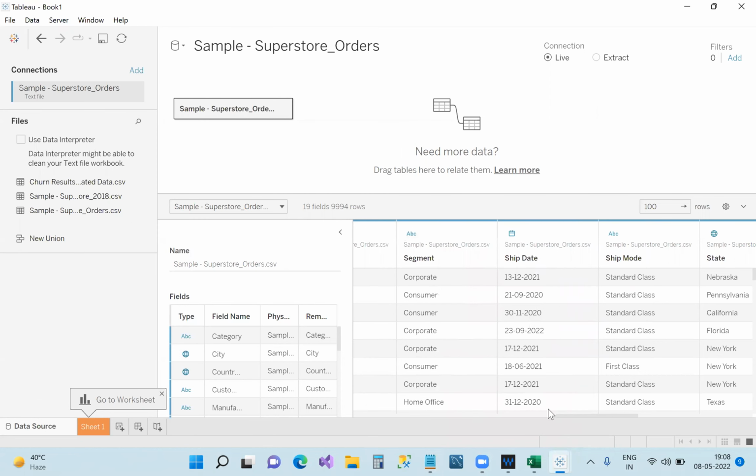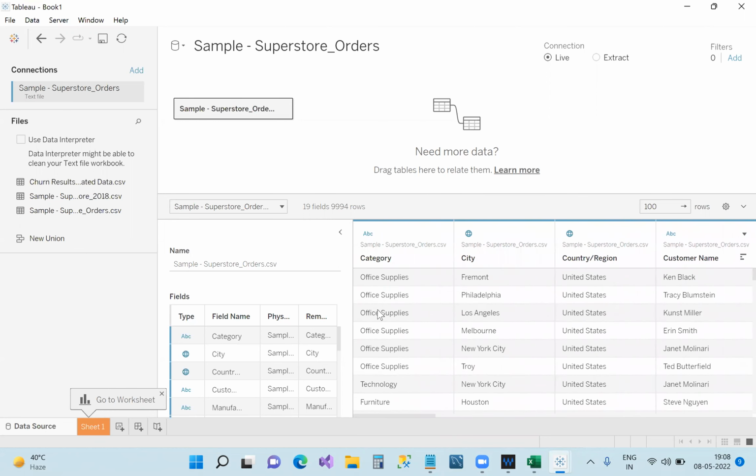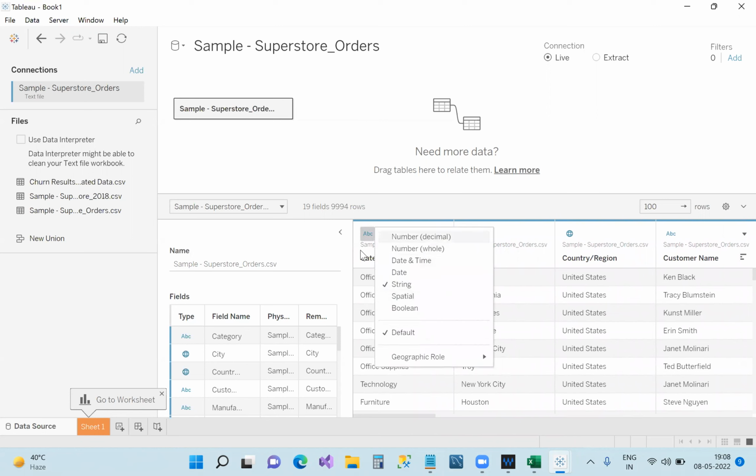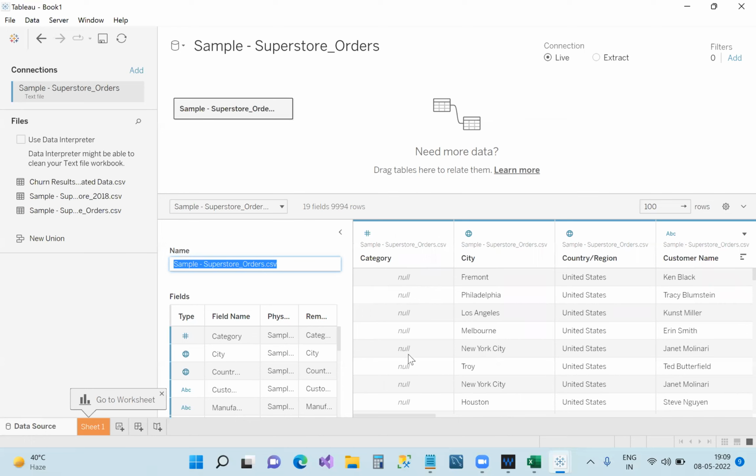Now, the best function about Tableau is that if I want to change the data type of anything, I can change it as well. Suppose this is a string. Can I change a string value to number? Yes or no? Let's see. I'm saying number whole. See, null values.